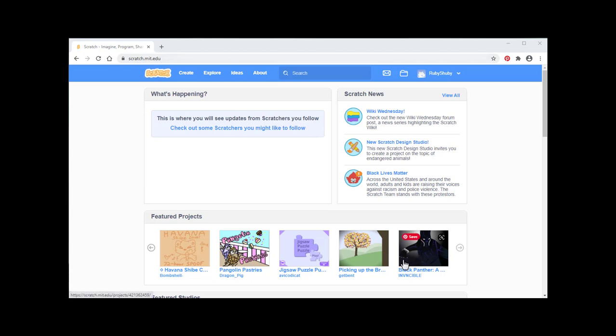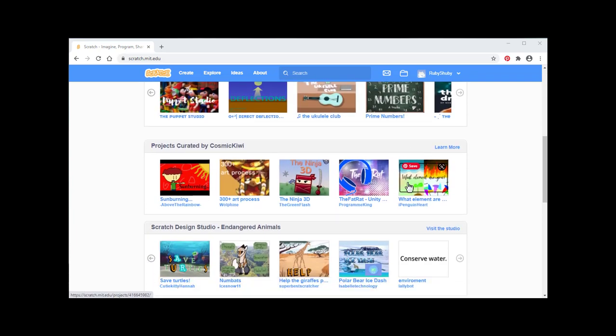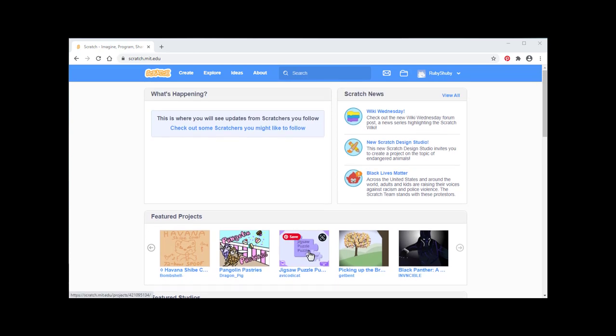This will show you the home page where it has featured projects, Scratch news and some other cool stuff at the bottom like studios and other curated projects. For now we're going to ignore all this and I'm just going to go ahead and go to my stuff.